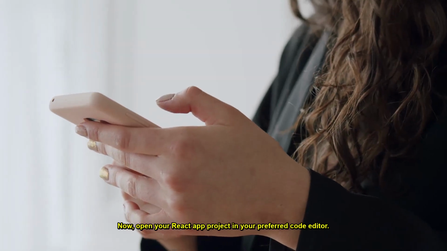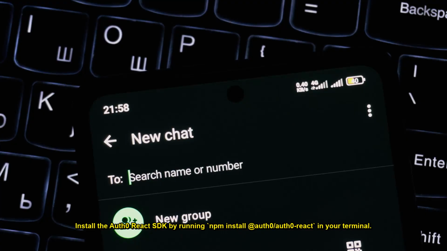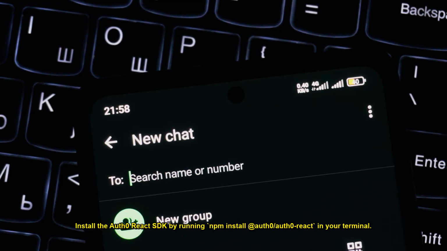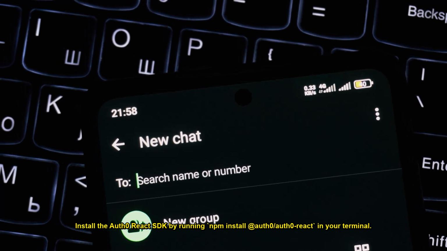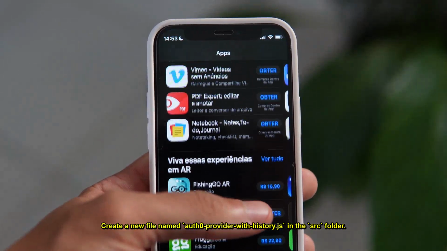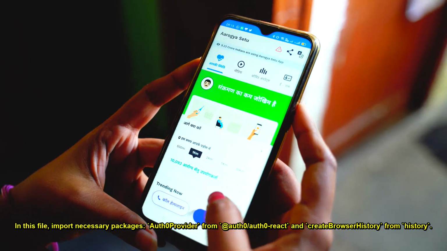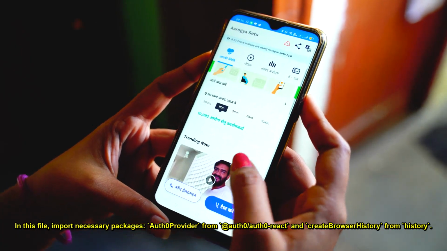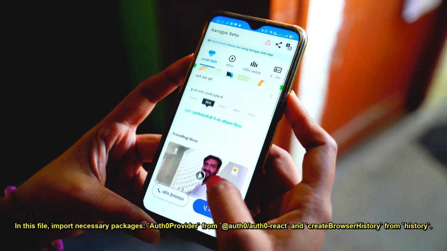Now, open your React app project in your preferred code editor. Install the Auth0 React SDK by running npm install @auth0/auth0-react in your terminal. Create a new file named auth0-provider-with-history.js in the src folder. In this file, import the necessary packages, Auth0Provider from @auth0/auth0-react and create browser history from history.